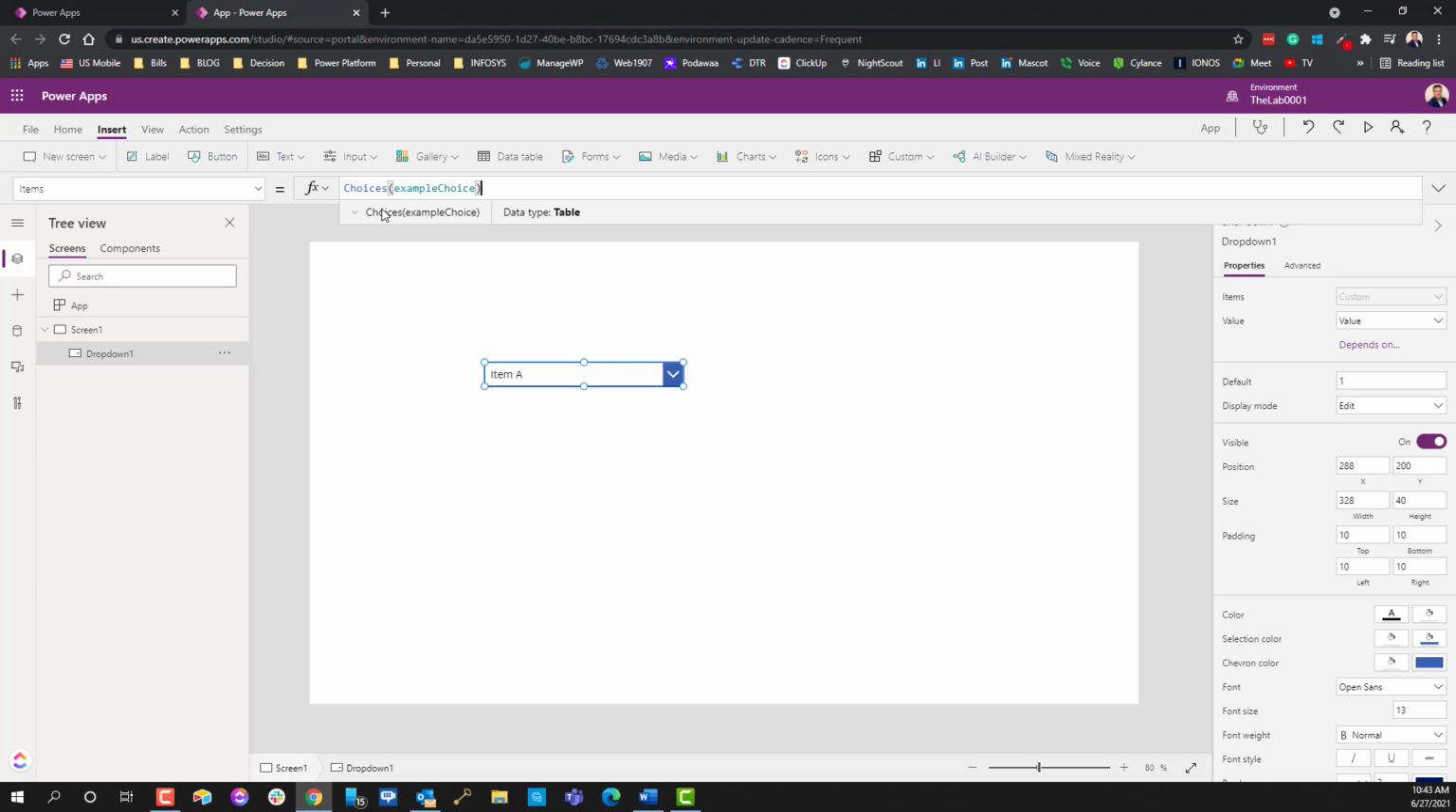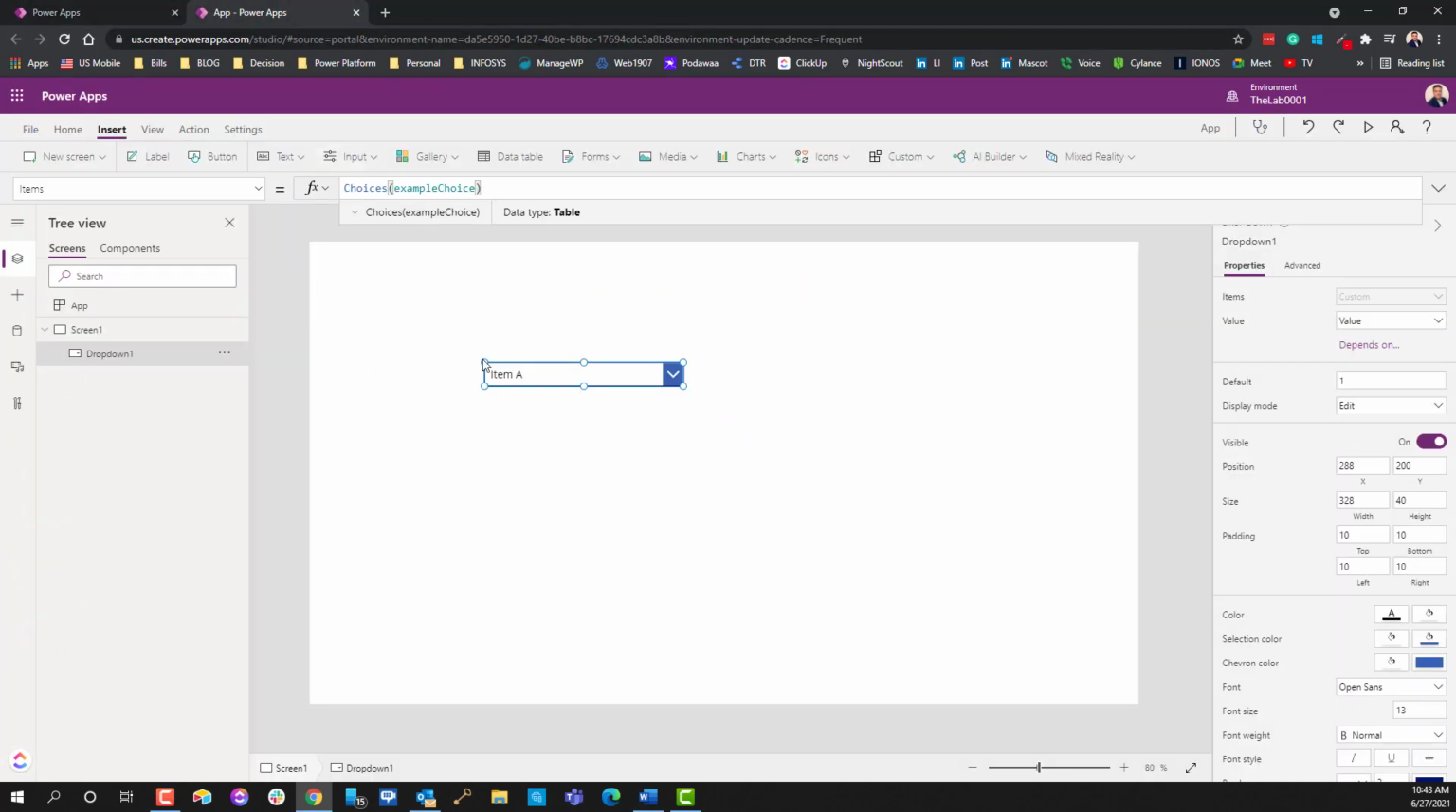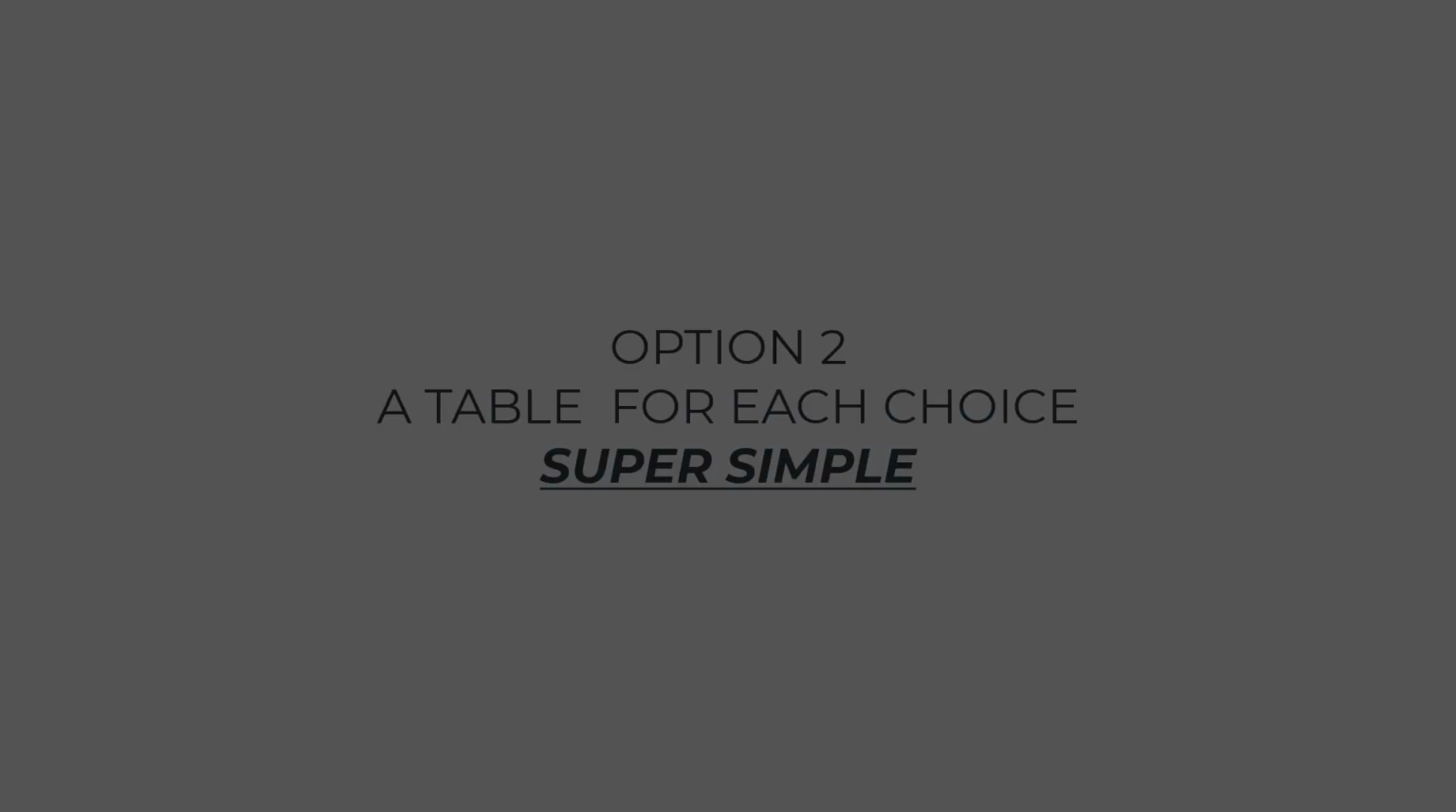So as long as it's schema bound and you've got a connection to a table, this choices function is smart enough to know how to go around the backdoor to get to the object name as it exists in choices. So if I come back over here to choices and I see example choice, I can use that example choice over here in my function, and I still get the same functionality. It's a little bit cleaner. Okay, so that is option number one. Let's move on to table as a choice in the next section.